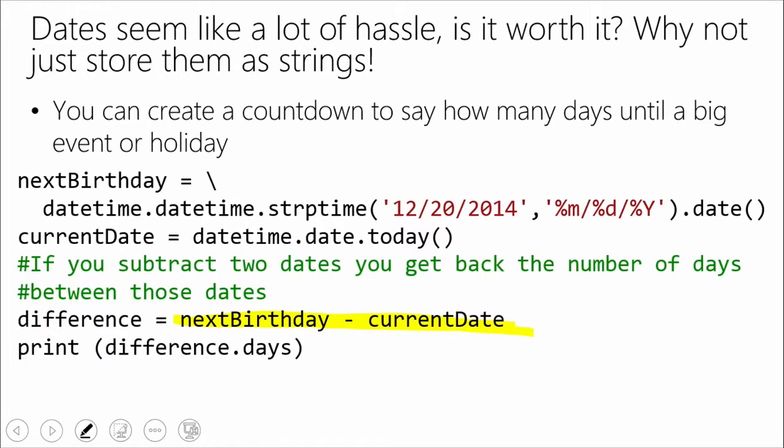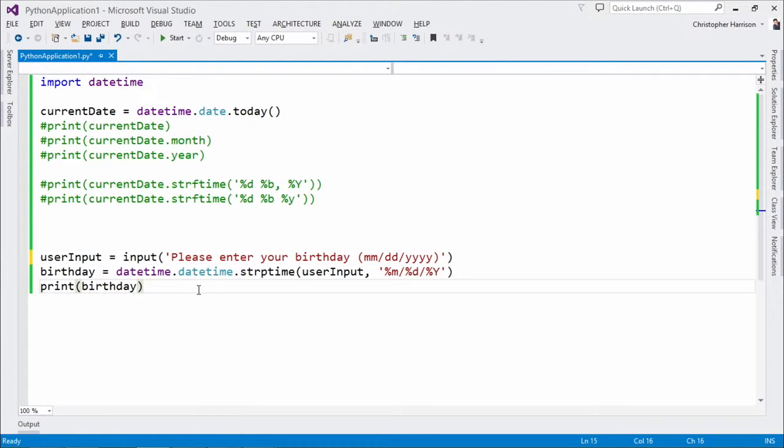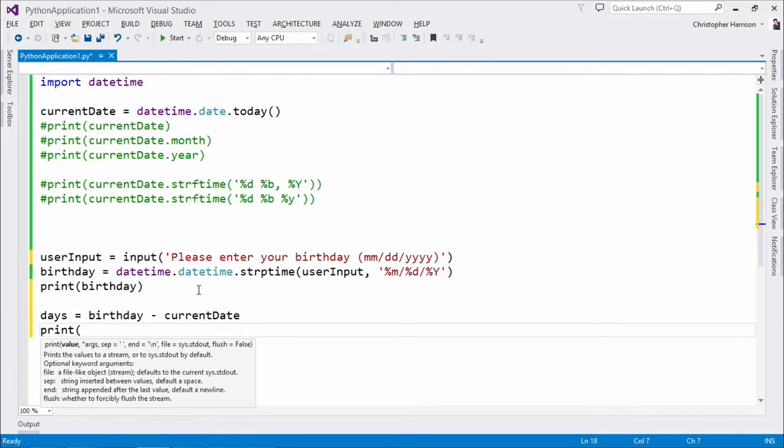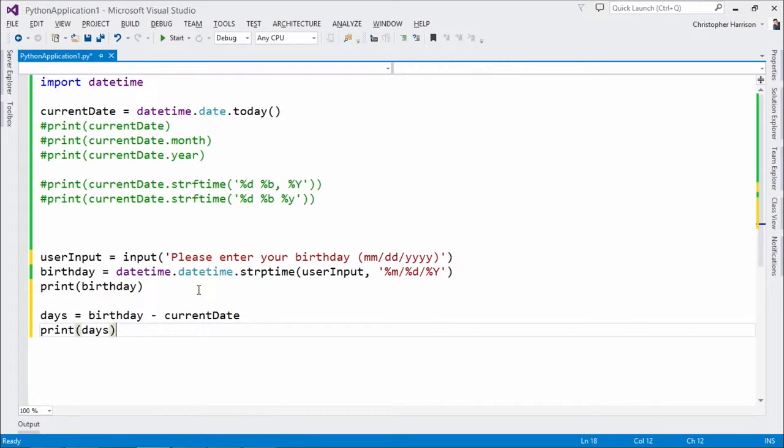All right. Okay, so coming back over to here, it seems like a bit of a hassle, so why go in and do it? Well, you're going to notice here that we could just do the subtraction, and we'll get a difference, and then we can see the number of days. So let's just do this real quickly. Where's my Visual Studio? Beautiful. So I've got my birthday, and let's keep it real simple here. I'm just going to say days equals birthday minus current date, and we'll just print days. There we go. Just nice and easy.